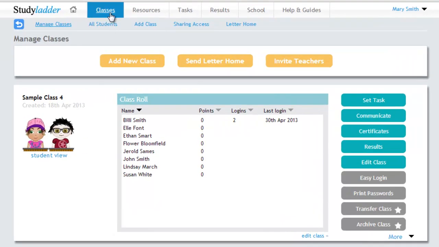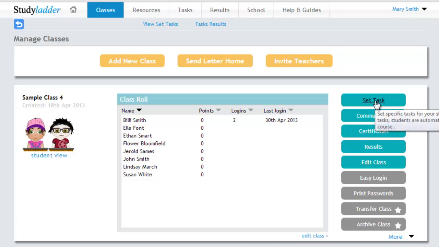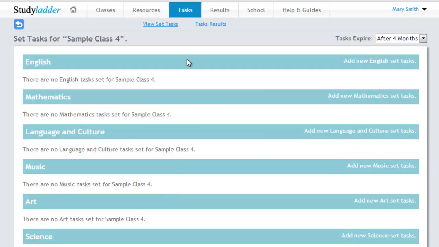And as soon as you log in, you'll be in the Classes tab and you can see your class there. Now, there's a few different ways to get to setting a task. Right from this page, you could click Set Task. Or at the top, you can click the Tasks tab. It will take you to the same place. You'll notice when I click Set Task, it takes me to the Tasks tab.